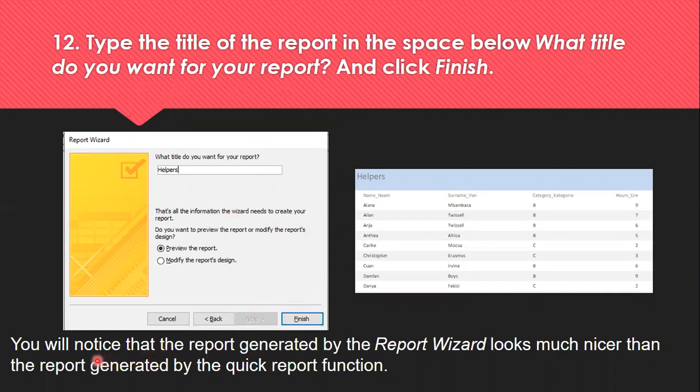Okay, so you will notice that the report generated by the report wizard looks much nicer than the report generated by the quick report function. So rather use the wizard because it looks at broader things. It will look at the alignment and grouping and everything like that. So rather stick to the wizard there than trying to do a quick report.